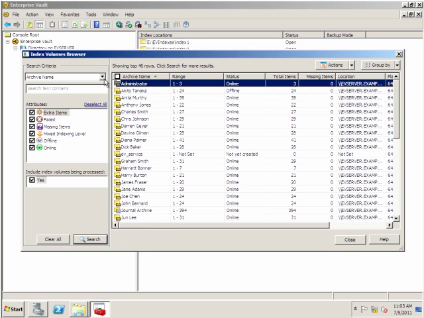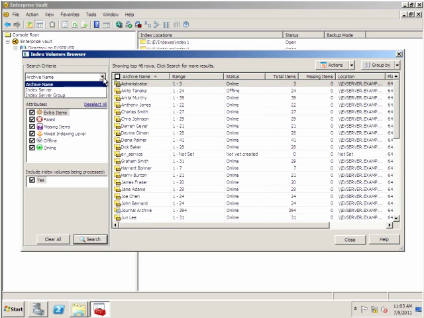And I can come up here and change the search criteria from just the archive name to looking for items based upon the index server itself, or being a member of the index server group. And again, at this particular point in time in our environment we only have a single index server, which means that we don't have any index server groups. So we'll just go ahead and do a search based upon the archive name.